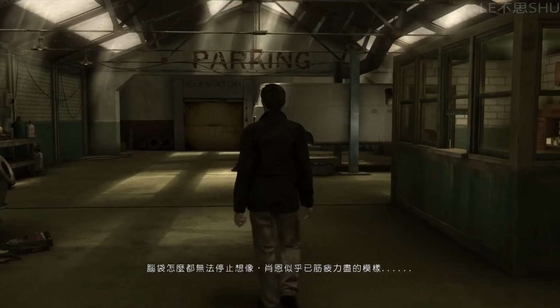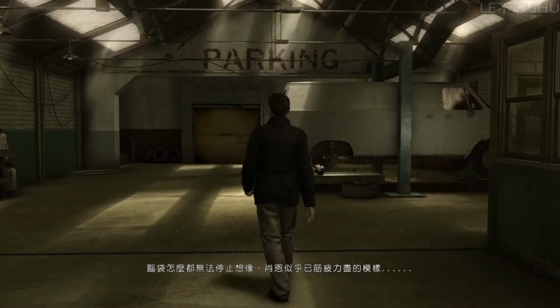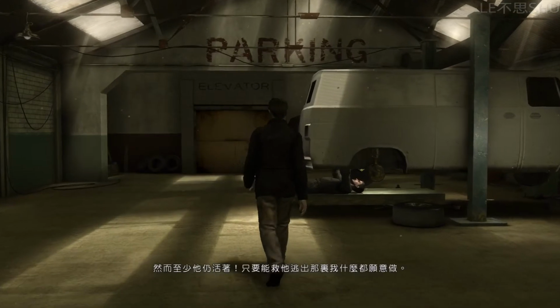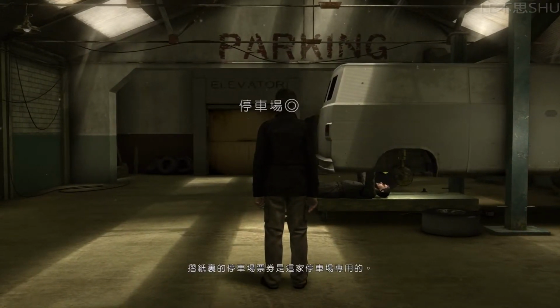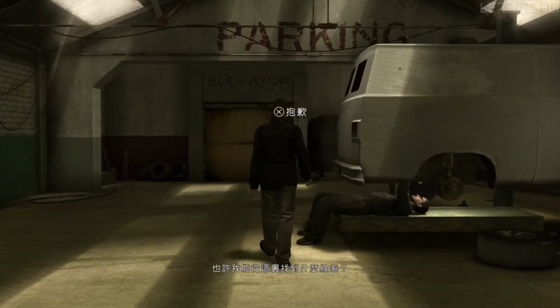Can't stop thinking about that well. Sean seemed exhausted. But at least he's alive. I'll do anything to get him out of there. The parking lot ticket and the origami figure lead to this garage.